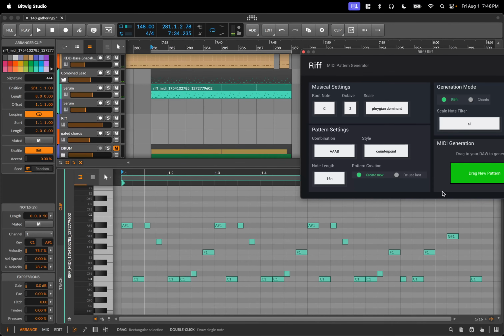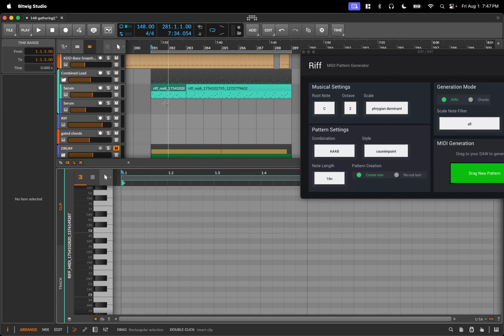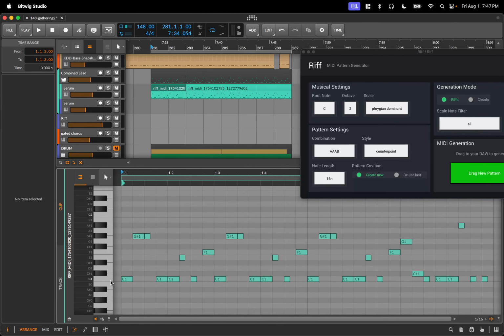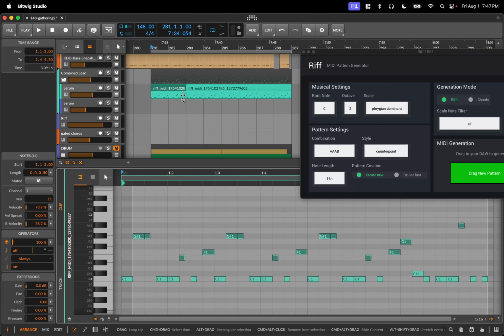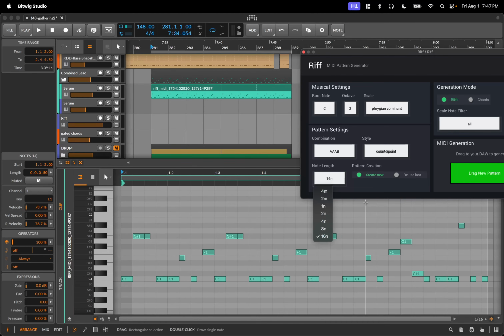Needless to say, every time you drag, it's just going to generate a new combination of notes. So the bass note is still C, which we selected over here, and the rest of the notes which are randomly selected are from the C Phrygian dominant scale, and all of them are set with the note length of 16 notes.